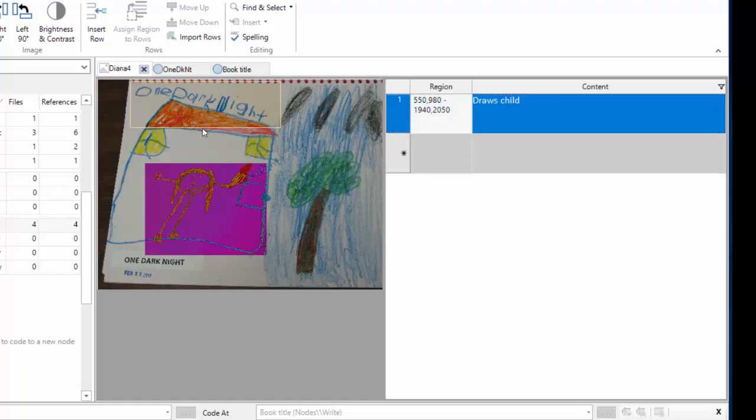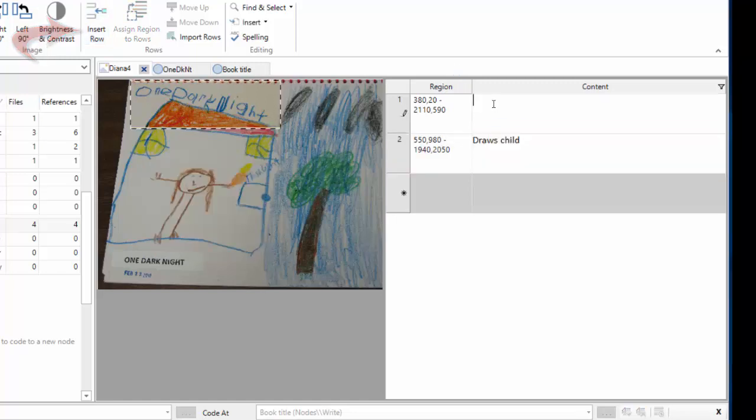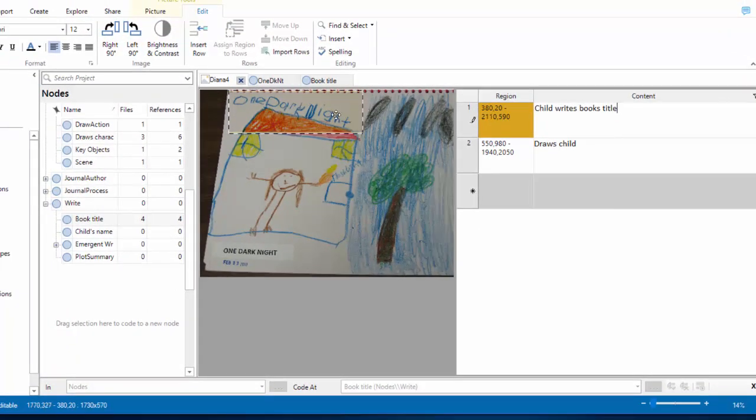I want to go back to my One Dark Night entry here though, and what I'd like to do is create a picture log to go with that. So as we did before, I'm going to insert row, and I'm going to say child writes book title. Now I want to take a look at that because what you're going to notice is that even though this region is linked to where it says child writes book title, because I have not coded the actual text in the content region, it will not appear directly in the node when we look at it.